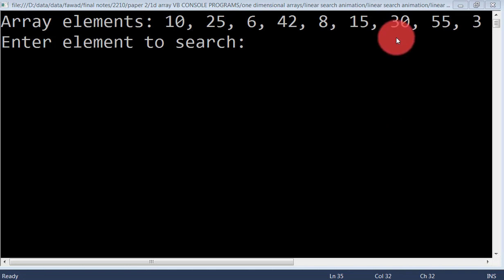So as you can see here, the elements of an array are mentioned here. We have to search by inputting an element of an array, so we choose any random number from these elements and input it. The logic is pretty simple: we input the element and our program will perform the linear searching using 1D array. So let's suppose I input 6.